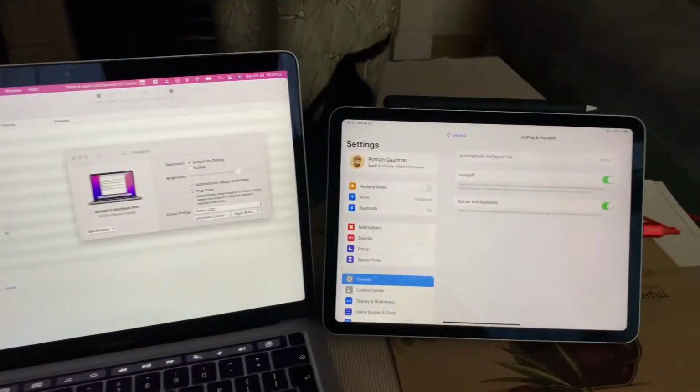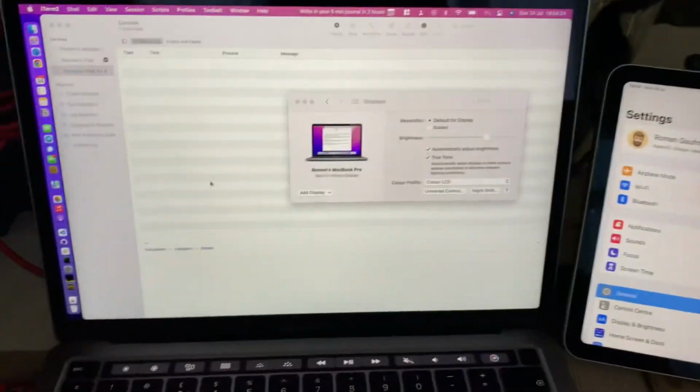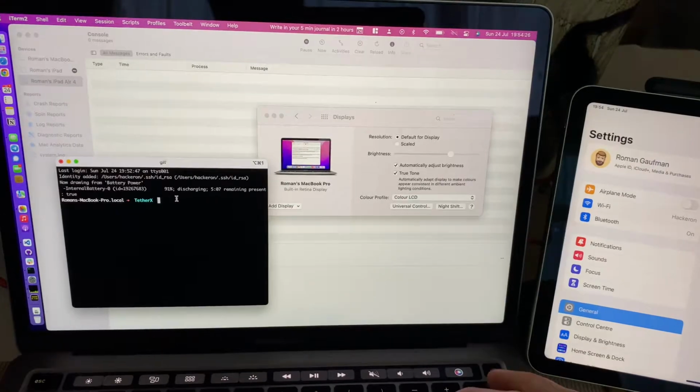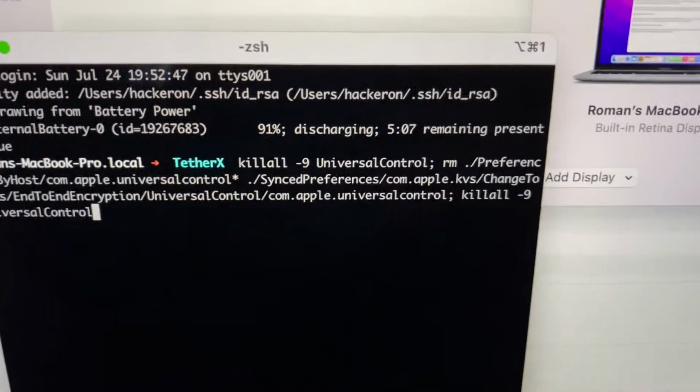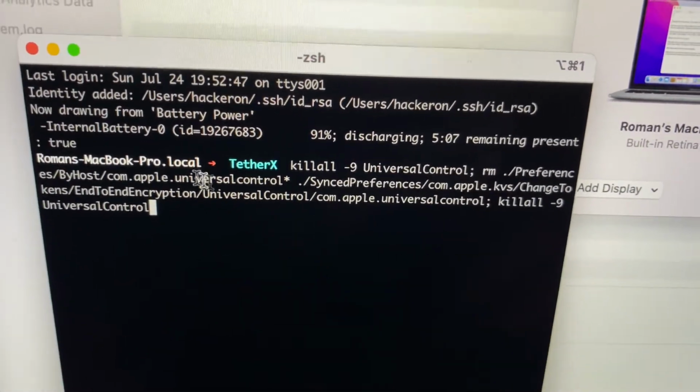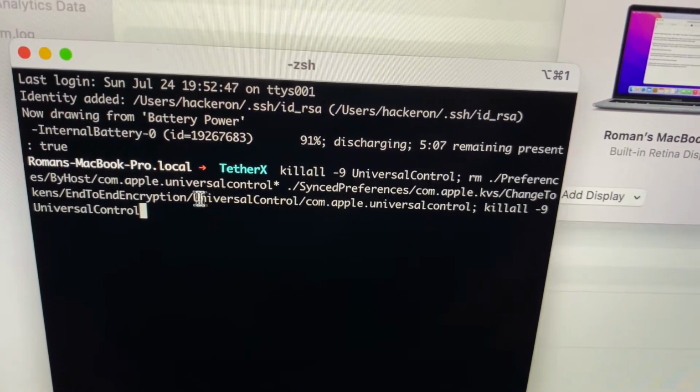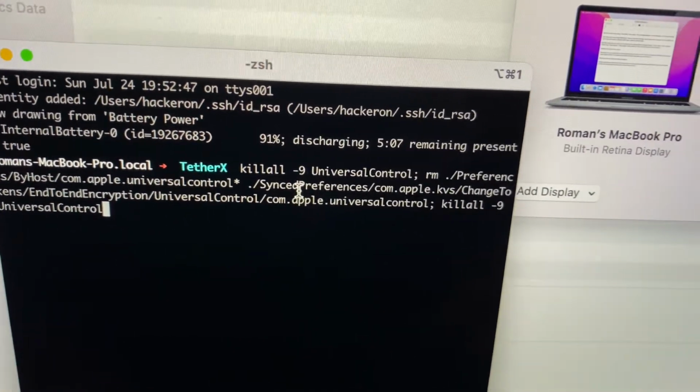All right, so just to add to the video, I've done a cycle. I actually have a command that I run. So I'm killing universal control, then I'm deleting all the preferences and deleting the end-to-end encryption details.